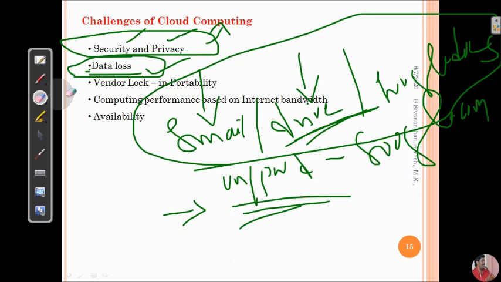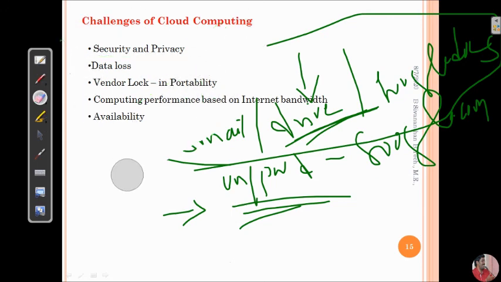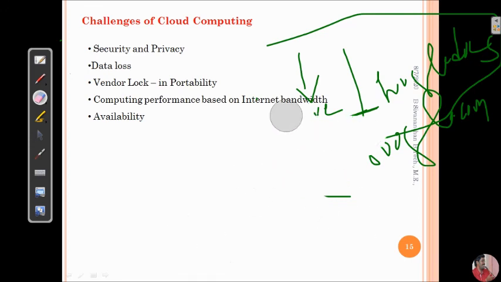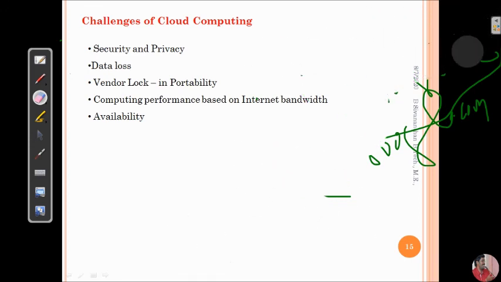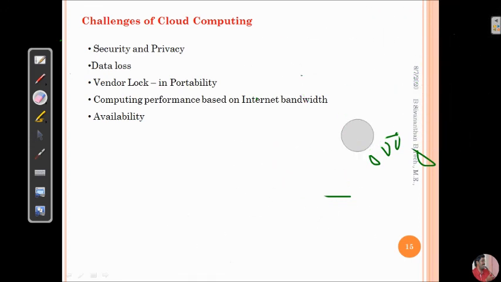And the next one is vendor lock-in. If I have data with one vendor, then it is very difficult for me to move my data from one vendor to another, from one cloud service provider to another cloud service provider. That is another important issue in a cloud computing environment.